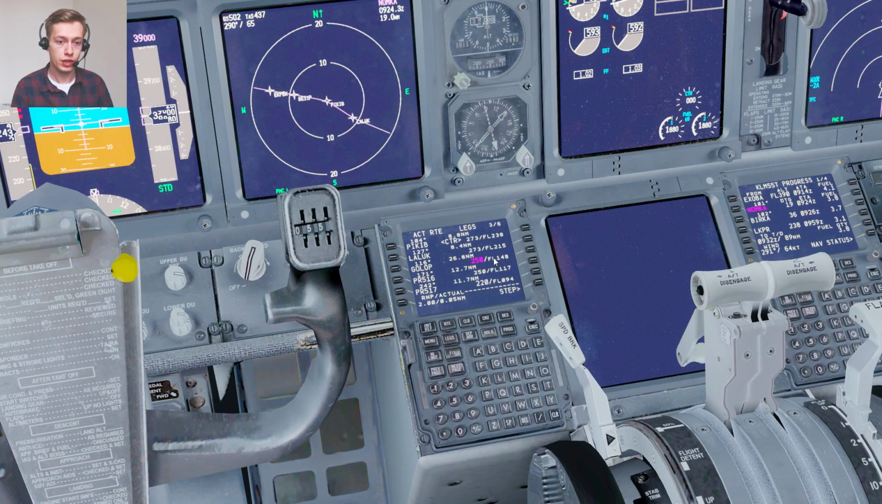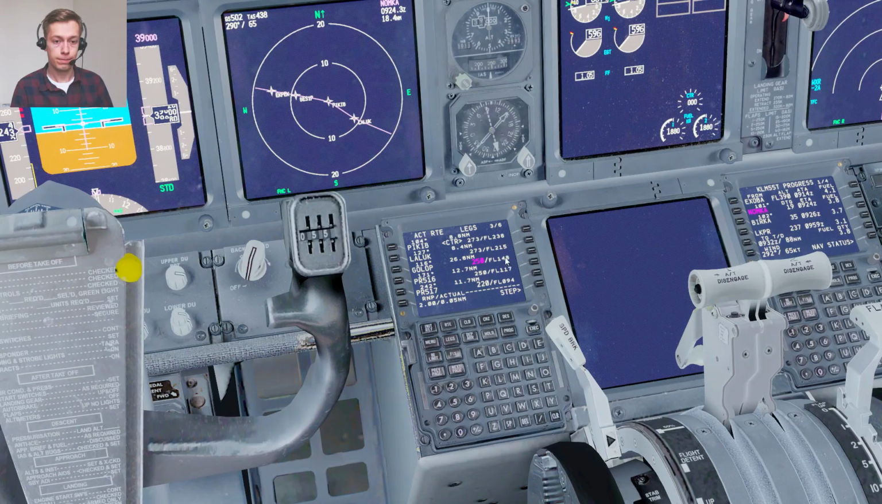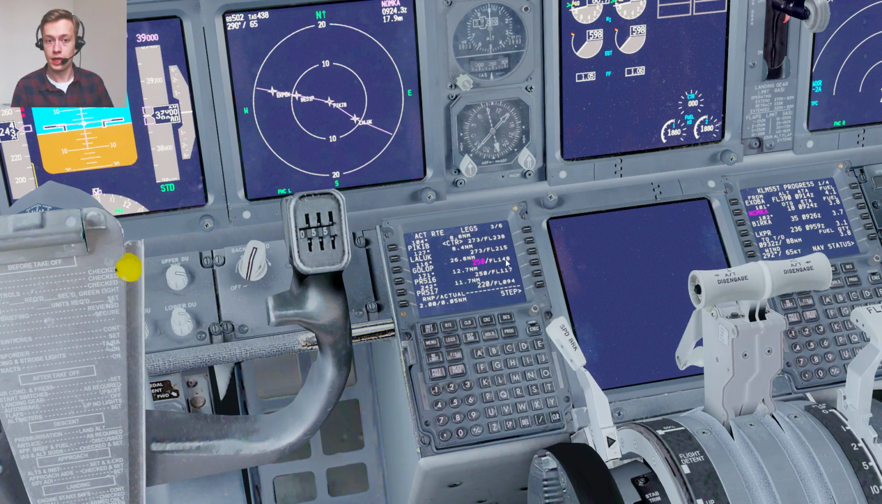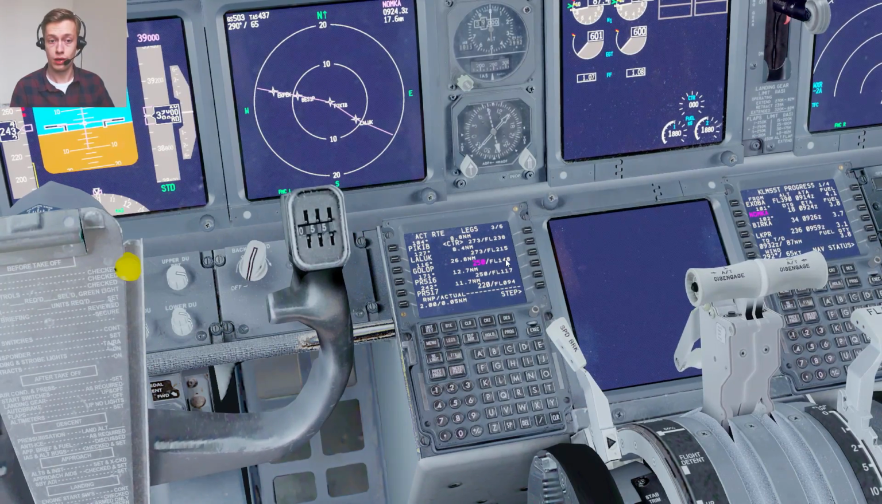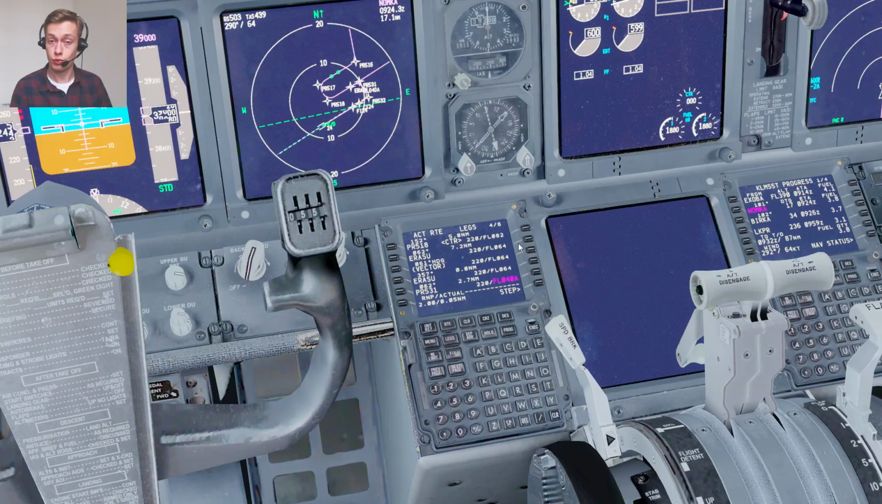So on some STARs there's going to be a hard altitude restriction, some there, or flying at a particular altitude at a certain waypoint, or above or below a certain waypoint. So make sure that you cross-check with the chart what those restrictions look like.